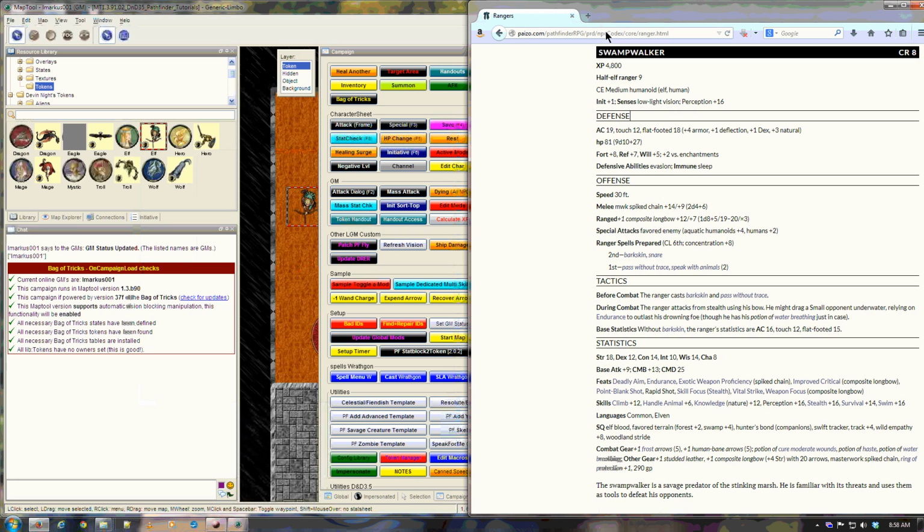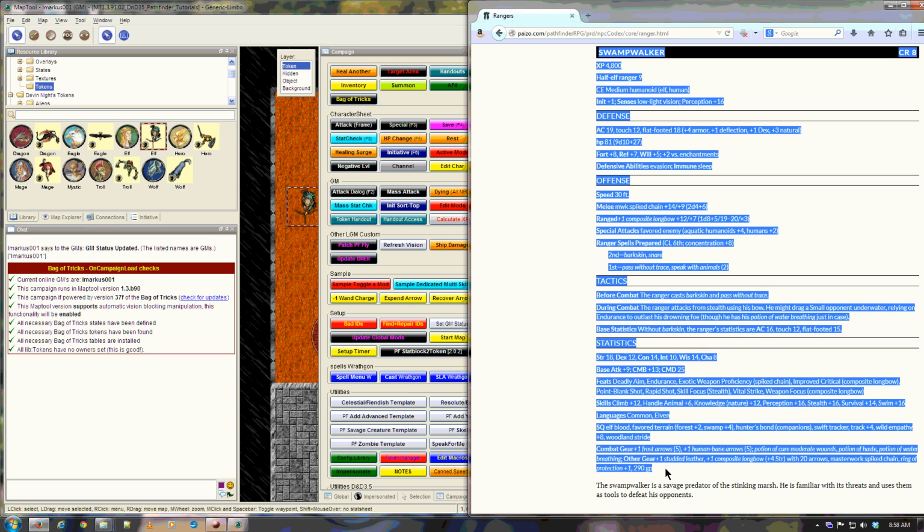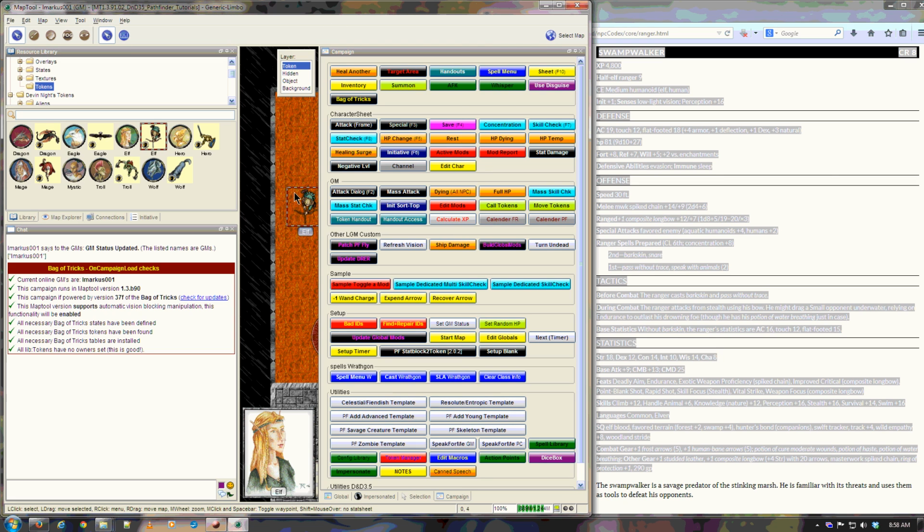And over here I have the Paizo PRD opened up to an NPC. This looks like an 8th level ranger, and I'm copying that to the clipboard. And over here I have the token selected, and I'm doing Pathfinder stat block to token. This is in the campaign window where all these campaign macros are.